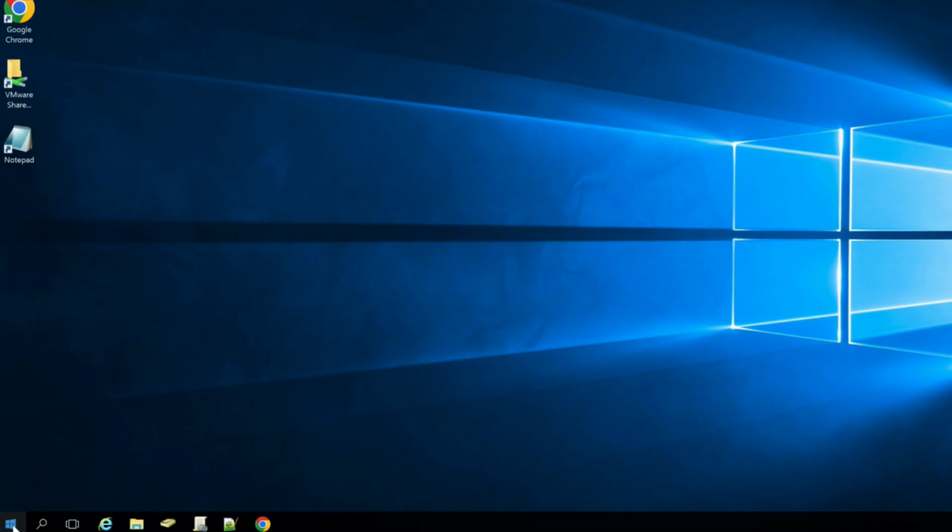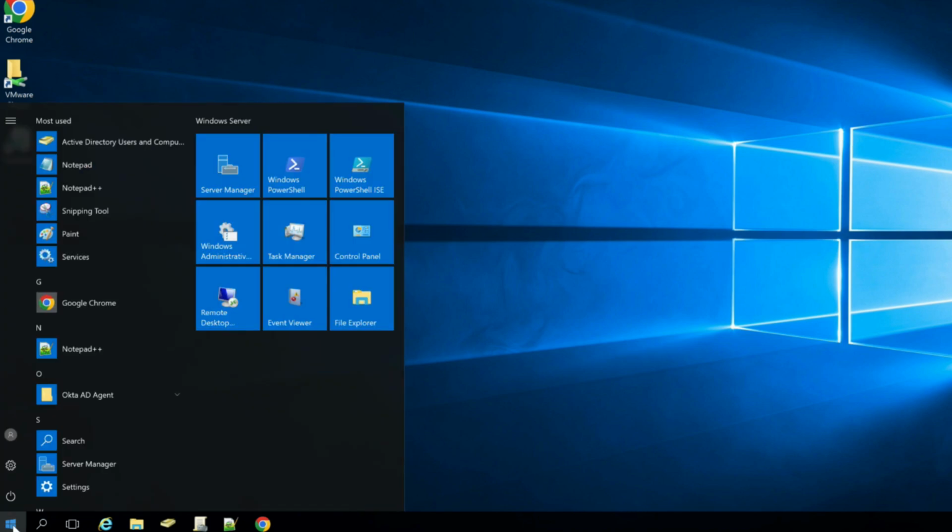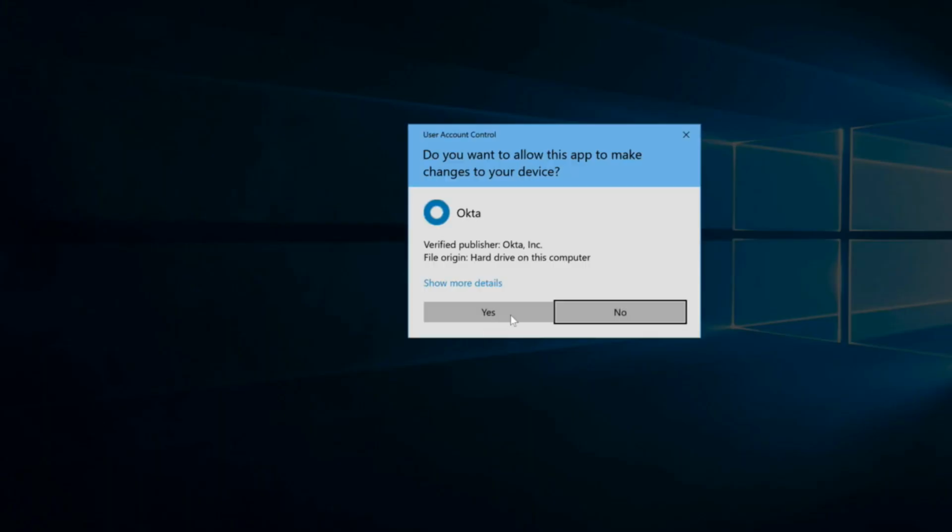On the server identified in the previous step, there are two methods to identify the AD service account used by the Okta AD agent. The first is to launch the Okta AD Agent Manager and expand Service Account to view the account being used.